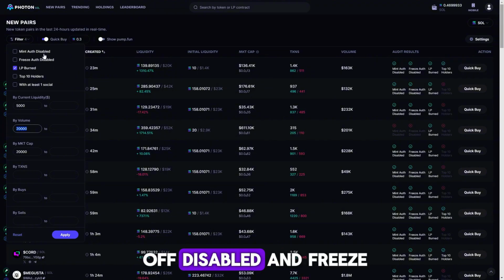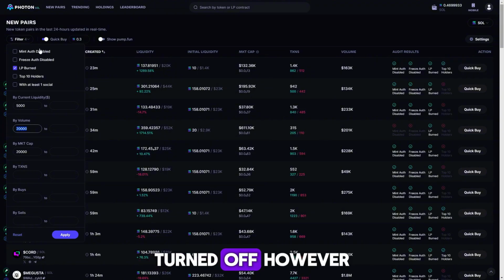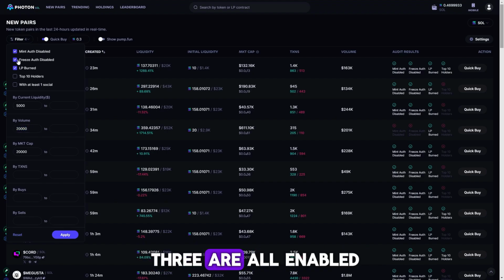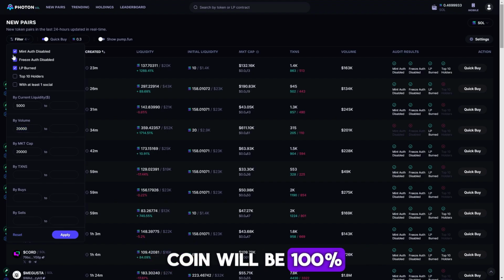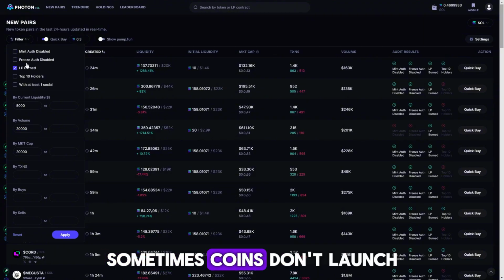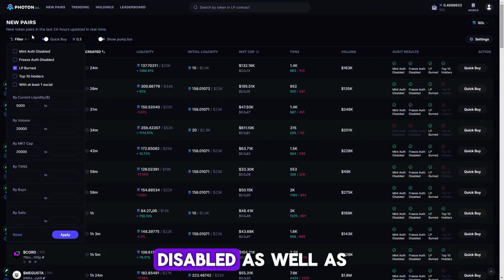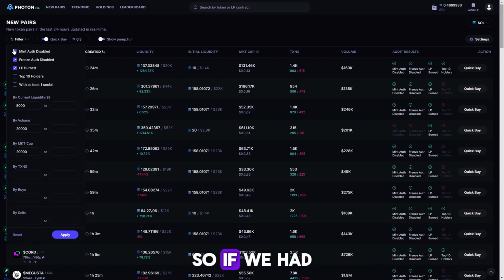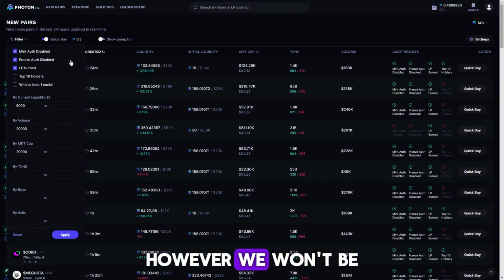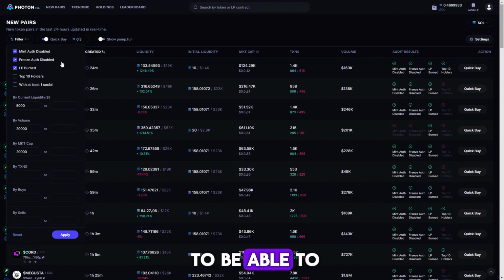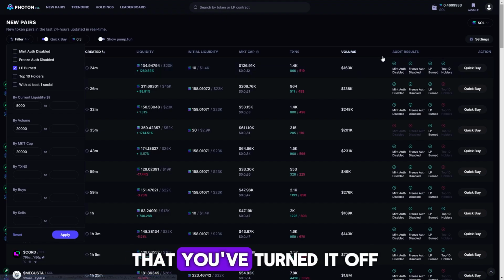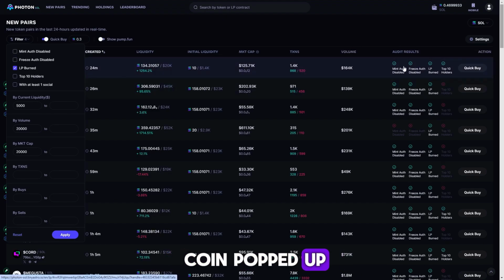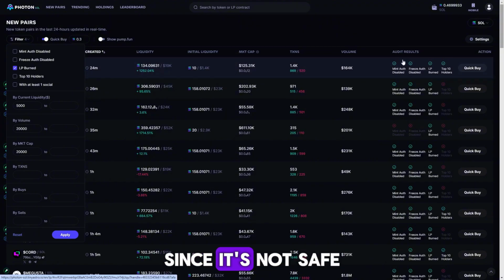So I have mint off disabled and freeze off disabled turned off. However, you do want to remember that these are turned off. You see, if these three are all enabled, that means that the coin will be 100% safe. However, sometimes coins don't launch with the freeze off disabled as well as the mint off disabled. So if we had all of these selected, that would mean we'll be able to find safe coins. However, we won't be able to find them early. So if you want to be able to make the most profit, you want to turn these off. However, you do want to remember that you've turned it off, because if a new coin popped up, you wouldn't want to put tons of money into it since it's not safe.